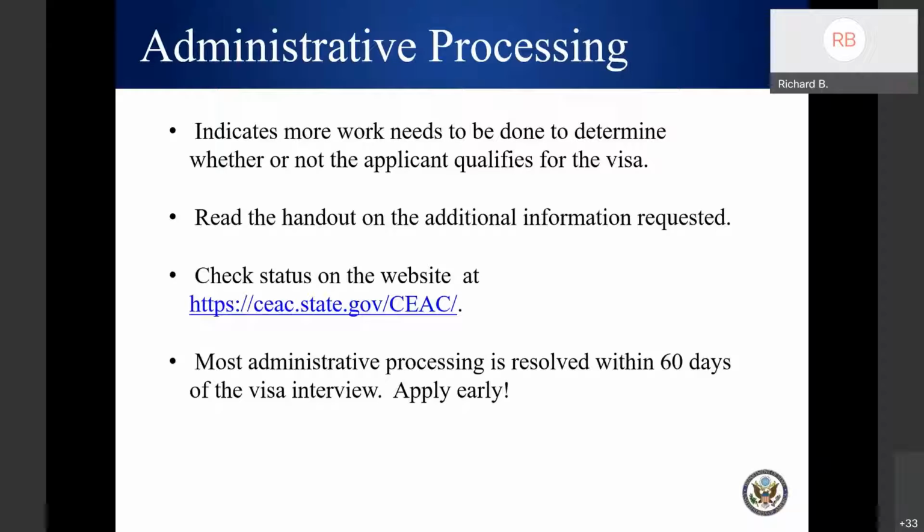The other option, and this happens occasionally, is that your application needs some more processing. So we put it in what we call administrative processing. It can mean any number of things, but the gist of it is that we will need to do some more work. We may need more information from you. We may just need to do stuff on our own. In this case, you will get a sheet that explains whether we need anything from you. It says that your application is in administrative processing. And so you should know what you need to do. In some cases, it may just be you'll need to wait. In some cases, you'll need to provide us with something. The important thing, if we ask for anything, get it to us as quickly as possible, because we cannot process your visa without it.